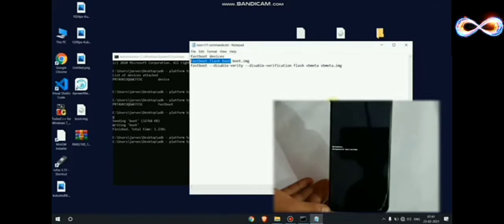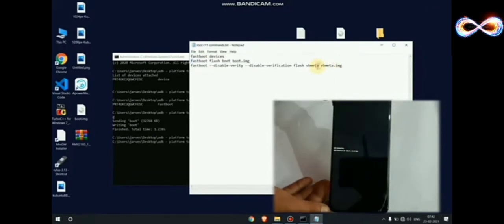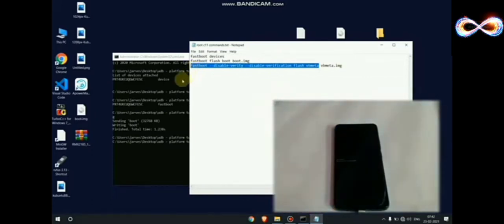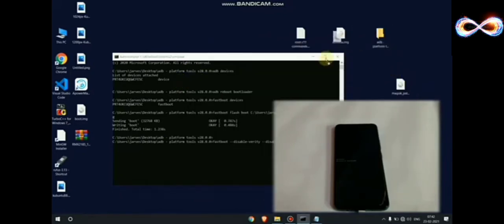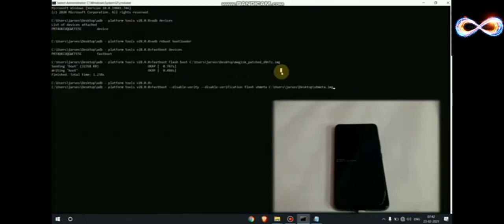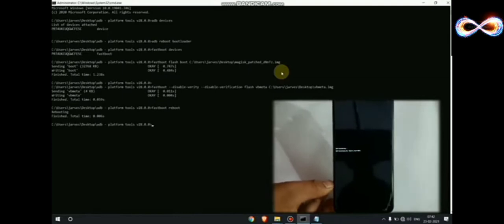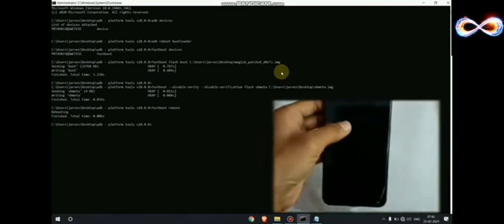So after that you have to copy the command fastboot --disable-verification flash vbmeta. So vbmeta in Techno Spark you have to flash first, then the boot image, and in Realme you have to firstly flash the boot image and then this vbmeta. So you can drag and drop the vbmeta from your desktop and simply flash it. And if you are a Redmi user, you don't need any vbmeta. You have to only flash the Magisk patched boot image in your device, and after that you can type the command fastboot reboot, which will reboot your device.